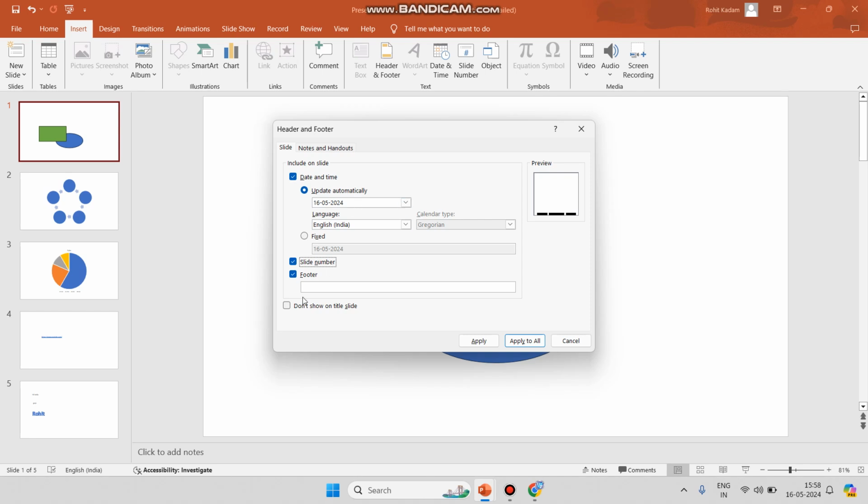So what exactly is the meaning of this? Date and time will always show on your left hand side at the bottom. When you click on footer, you can add your own text. Suppose I want to write Professor Rohit Kadam. This text will be visible in the middle of the footer, over here, see my arrow. And when I click on slide number, it is on your right hand side. Each slide has its own slide number, one, two, three, so it will appear.